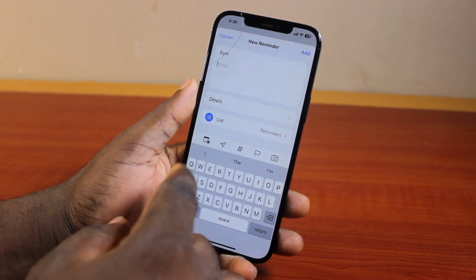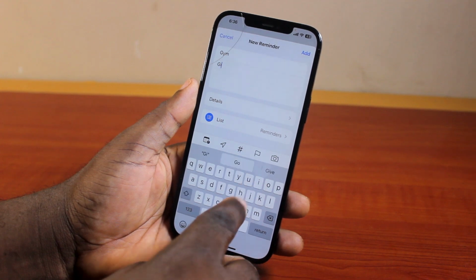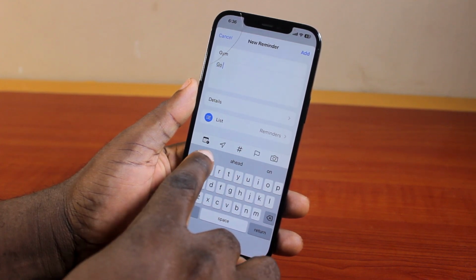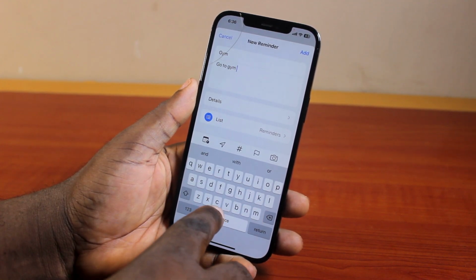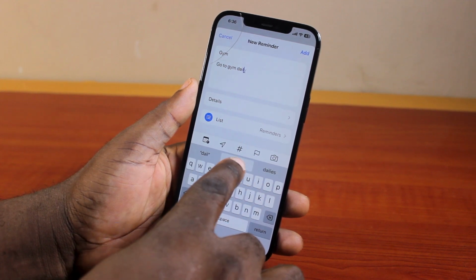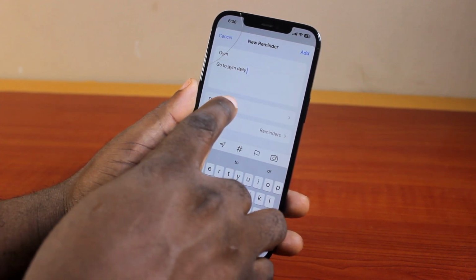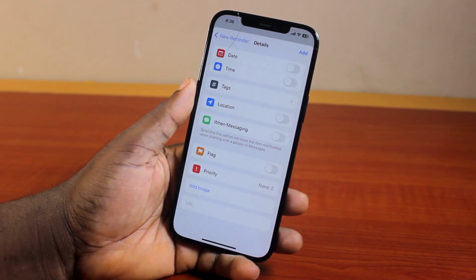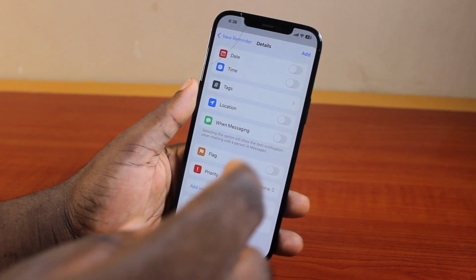Then you can give this a description. I'm going to say go to gym daily. Then come here and click on Details. Once you've selected Details, go ahead and click on Date.